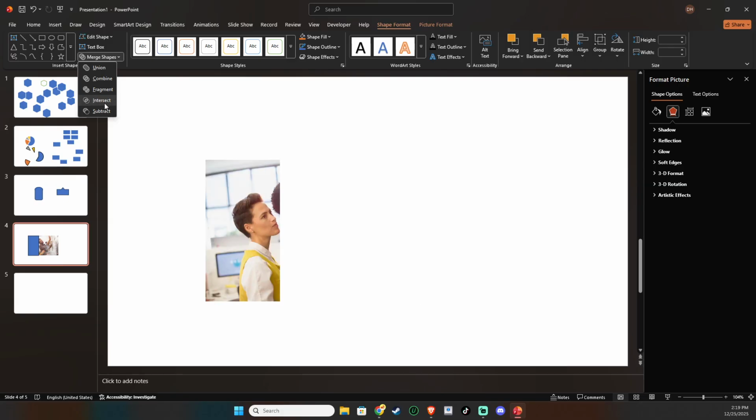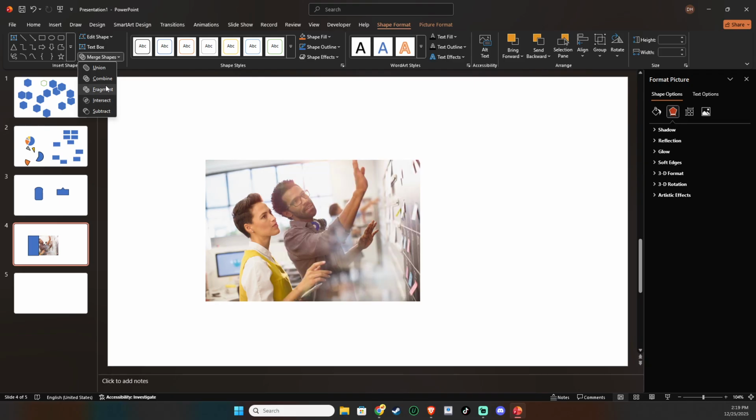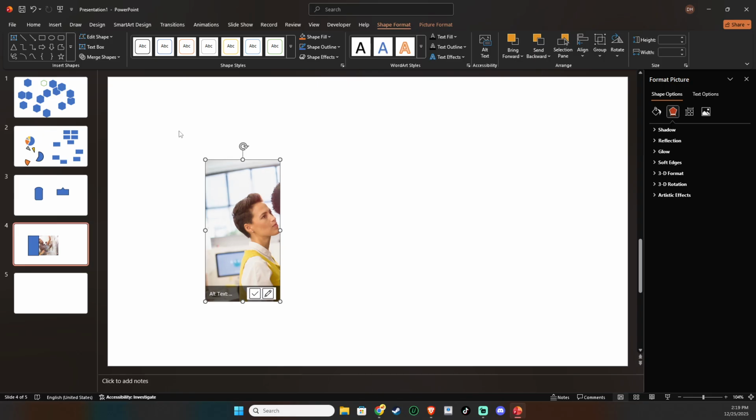This is a permanent change, so a handy tip is to duplicate your image and shape before intersecting, just in case you want to try different versions.